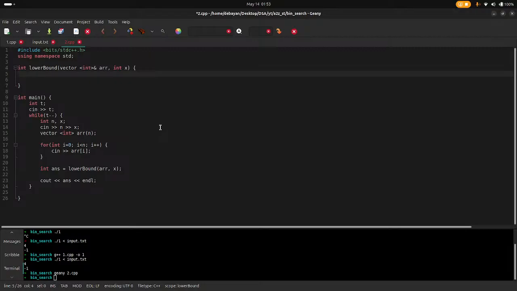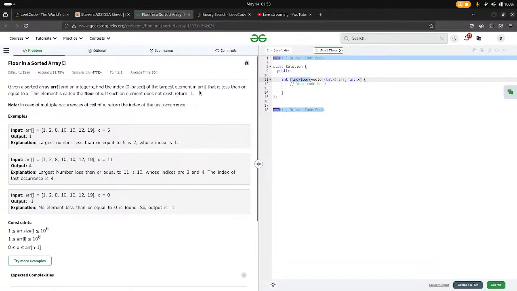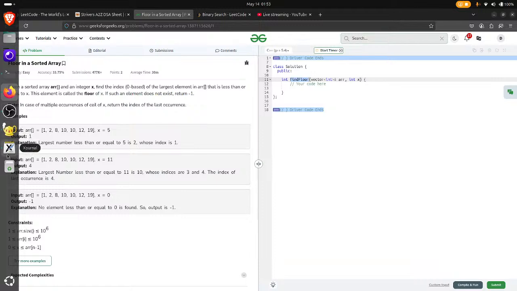Okay, makes sense. So it is saying what? It is saying the largest element in the array that is less than or equal to X. Let me write it down.